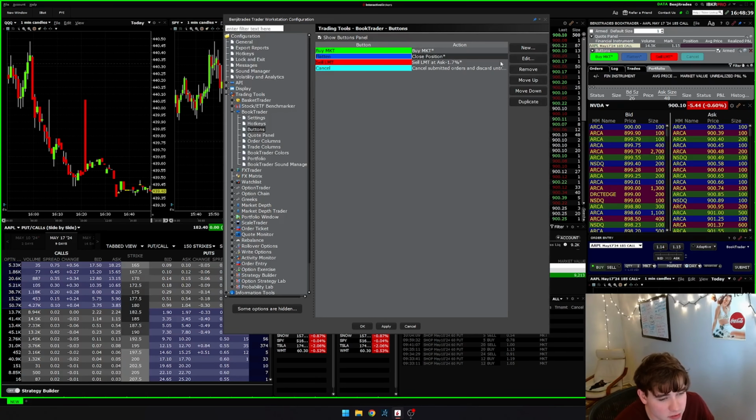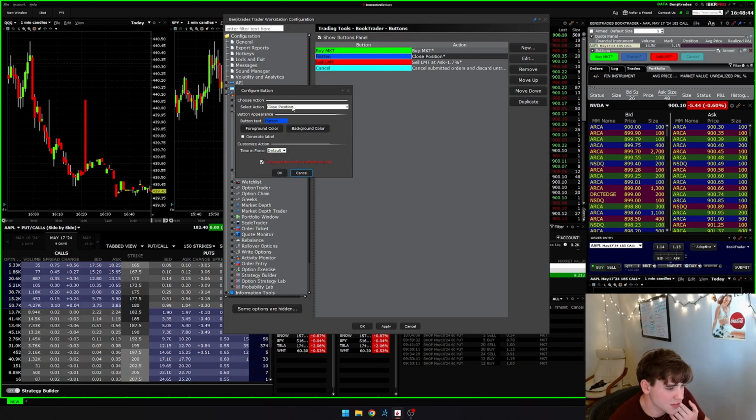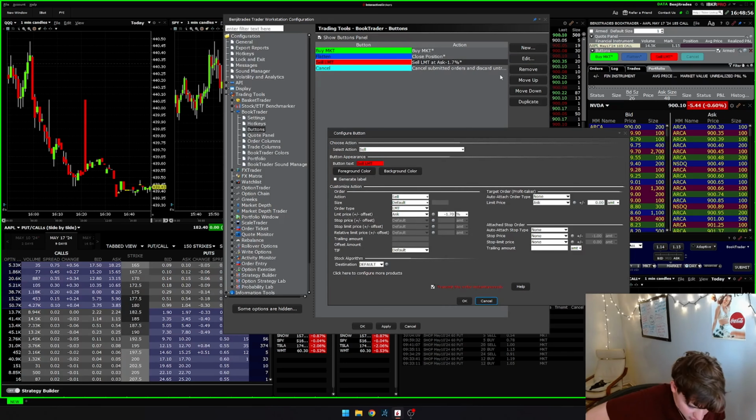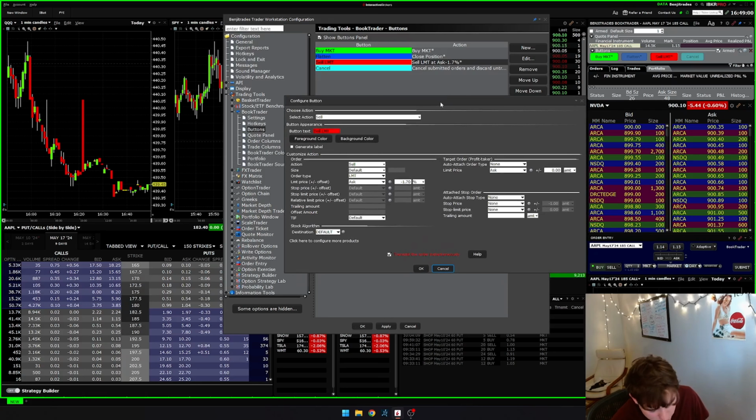Then you're gonna add another button. You're gonna select close position. It's gonna look like this. I just named it flatten, put blue back there, and then check this right here. The cancel or the sell limit button here is essentially our golden sell button.